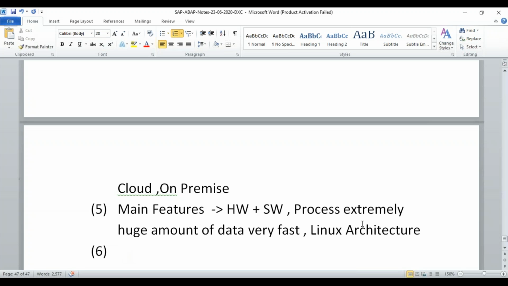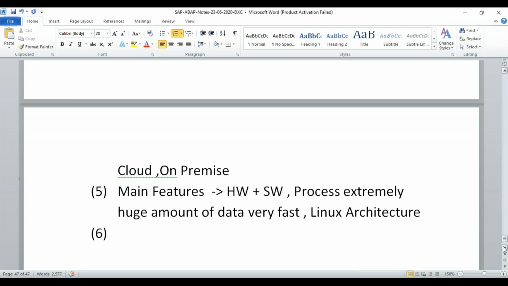HANA can keep volumes of up to a petabyte of data in memory while returning query results in under a second. In return, if we query the data, it will return the data within a second. So a petabyte of data is processed in less than a second.